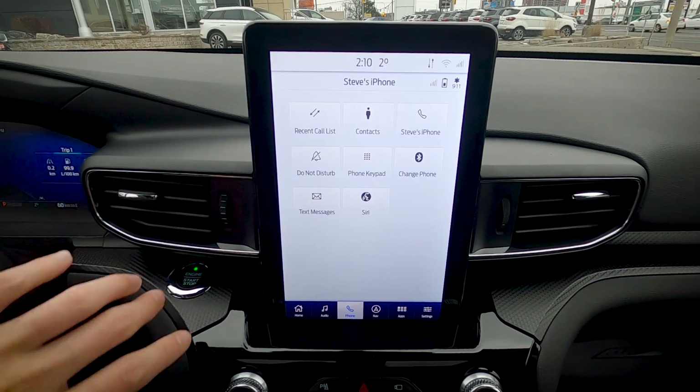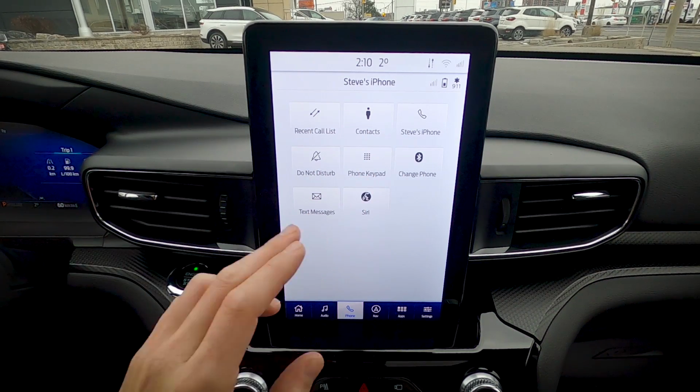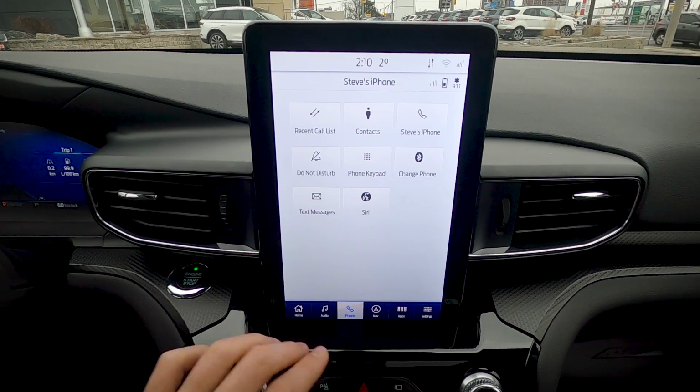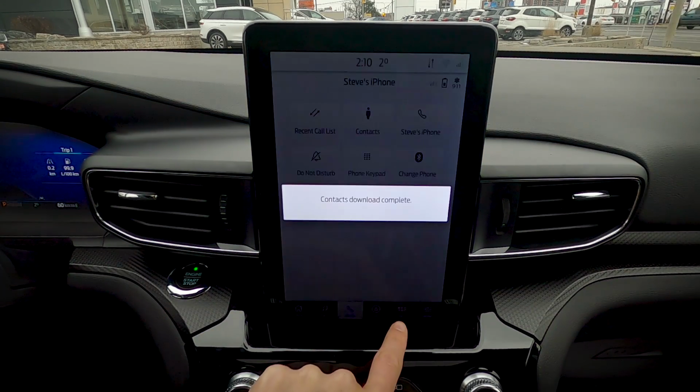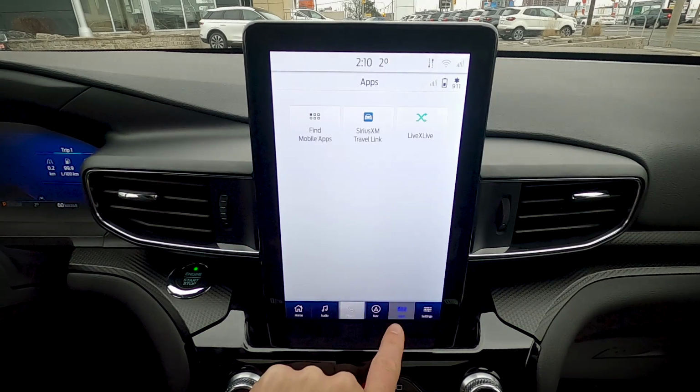It's really that simple. So we can take a look at my contacts, my phone, we can go to my keypad, use Siri, my text messages, etc. So really, really neat. One thing to point out is if we look at the app screen here, actually wait for this to load up. And there we go. So go to our app screen there.